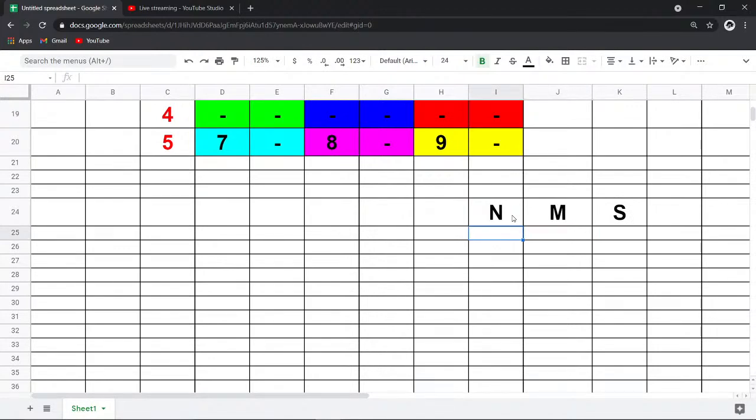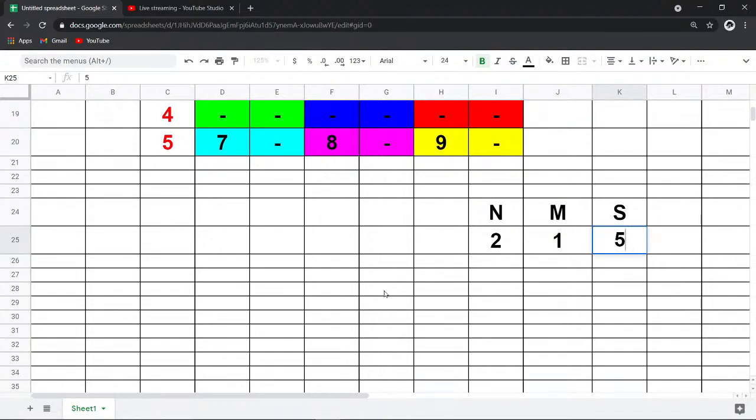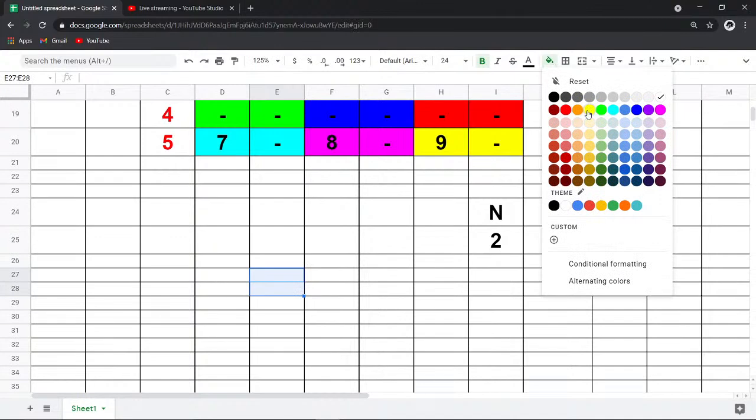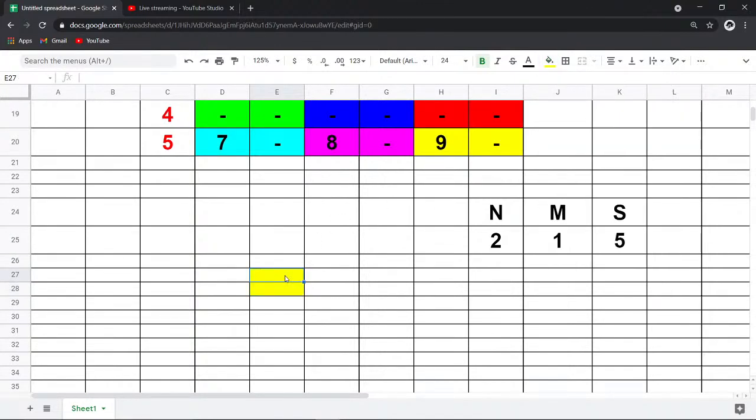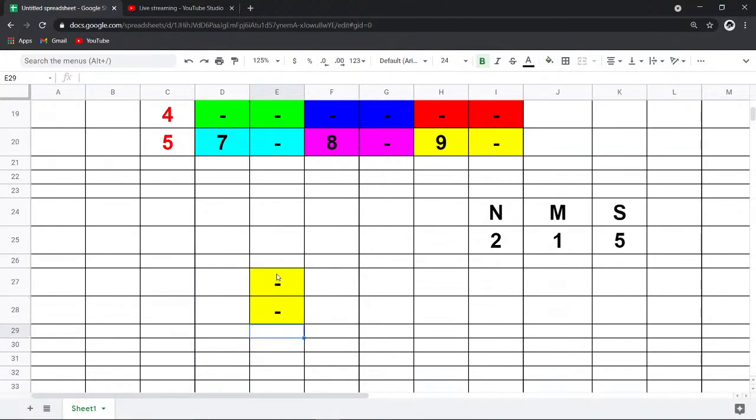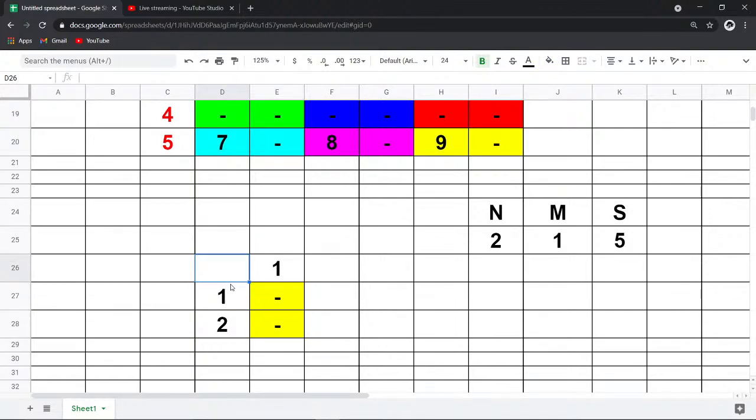For example, the n value will be 2, the m value will be 1, and the s value will be 4 or 5. So what will happen? It's a 2 cross 1 area, because 2 height and 1 length. It's a very small area.